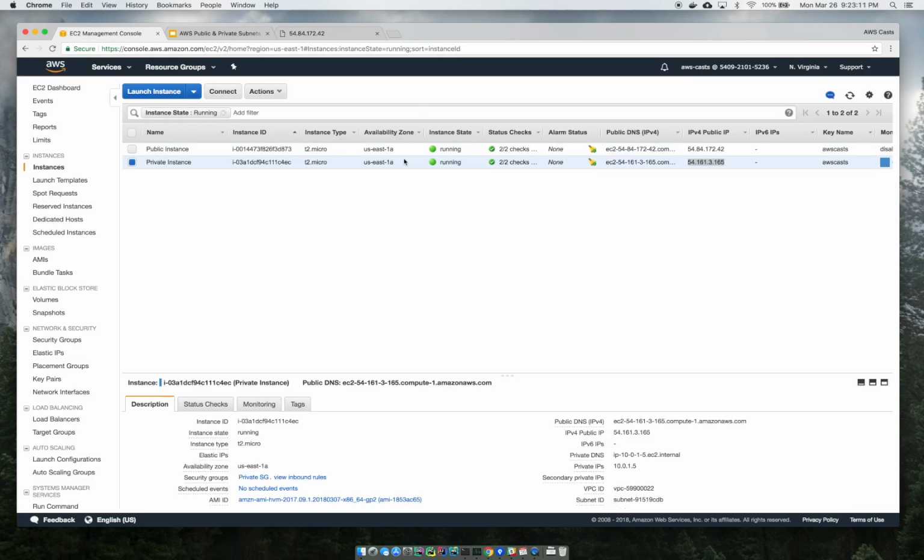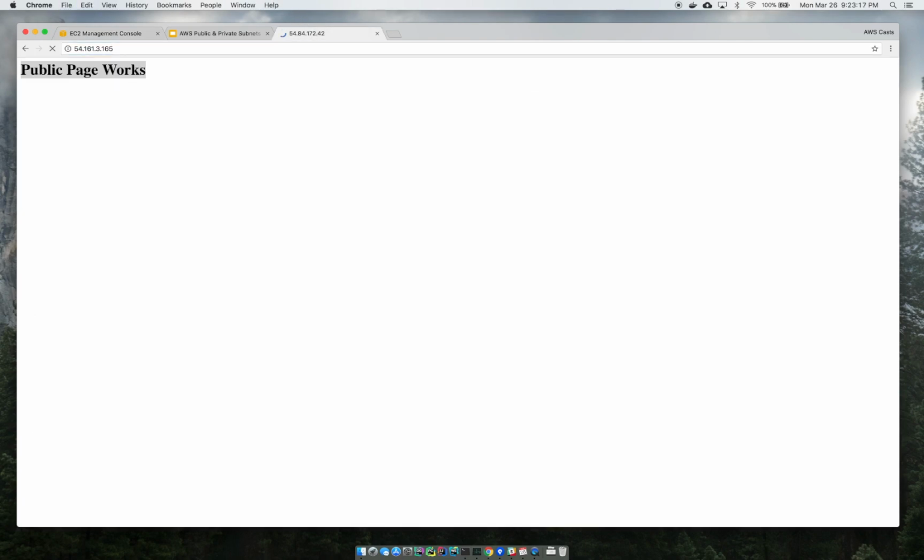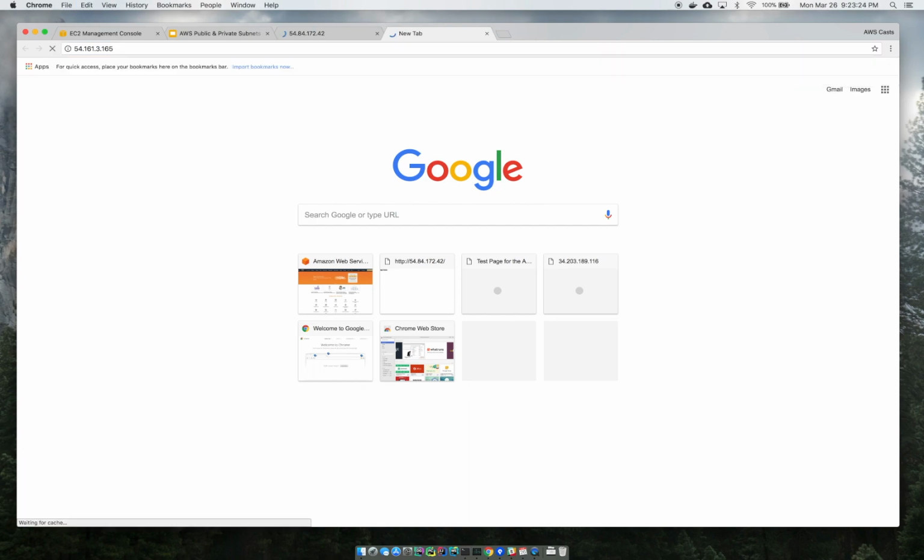Let's come down, get the private instance, grab that IP address, and try to load that, and nothing should come up. And this is kind of confusing because it's already there, but let me just open a new tab. I'll close the old one. And it's just going to spin, and eventually it'll time out, right? And I'll leave this open and I'll come back to it.